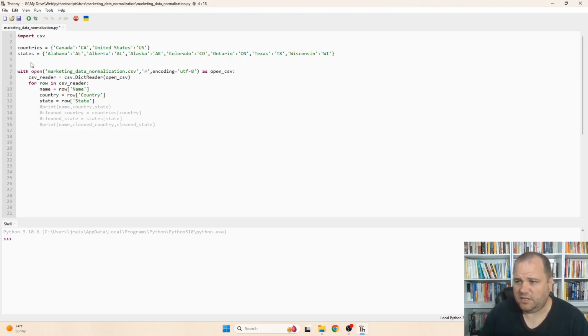We'll also do the same thing for states. So again, all of these, Alabama is a key, Alberta is a key, Alaska is a key, and then CO is the value, ON is the value, etc. So these are dictionaries. They're very helpful to be able to take one piece of information and translate it into what you actually want. So the first thing that we're going to do, and let me open up my file here.